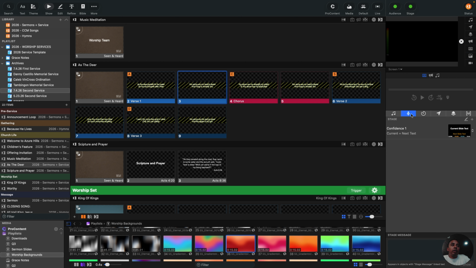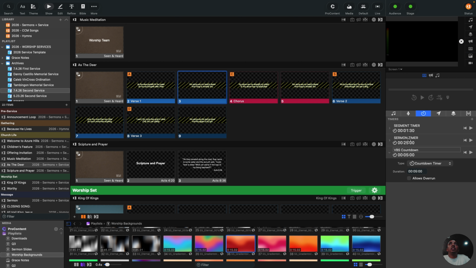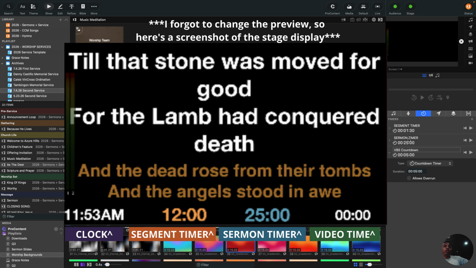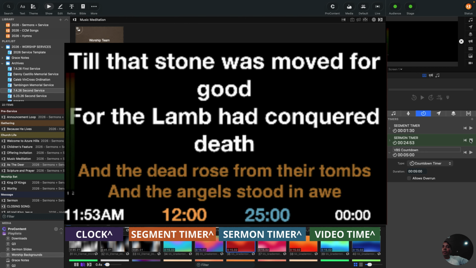The next one that we want to keep in mind is actually this middle one called timers. This is where we're going to find segment timers, and that's going to show up on our stage display. A sermon timer, if we hit play right here on the right side of it, you'll notice that that blue timer is what counts down for the 25 minutes that we're allotting for the sermon. Then we can hit stop and restart like this.